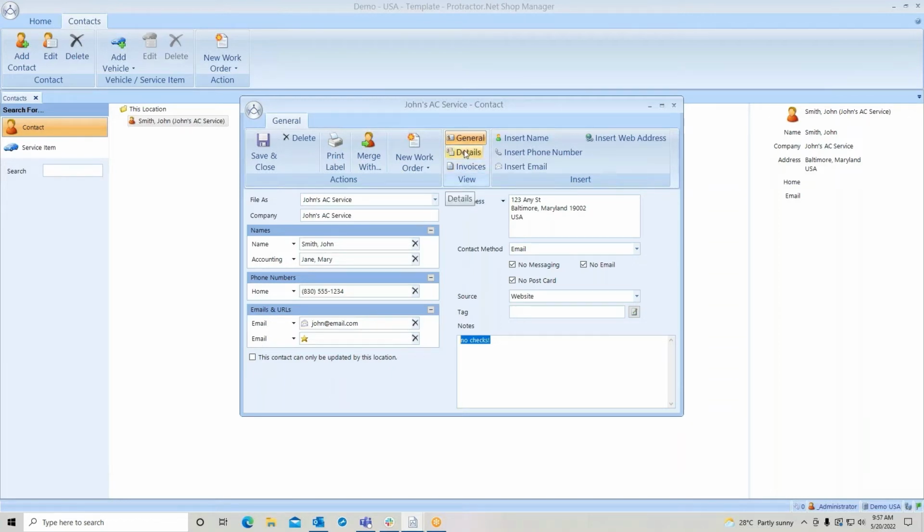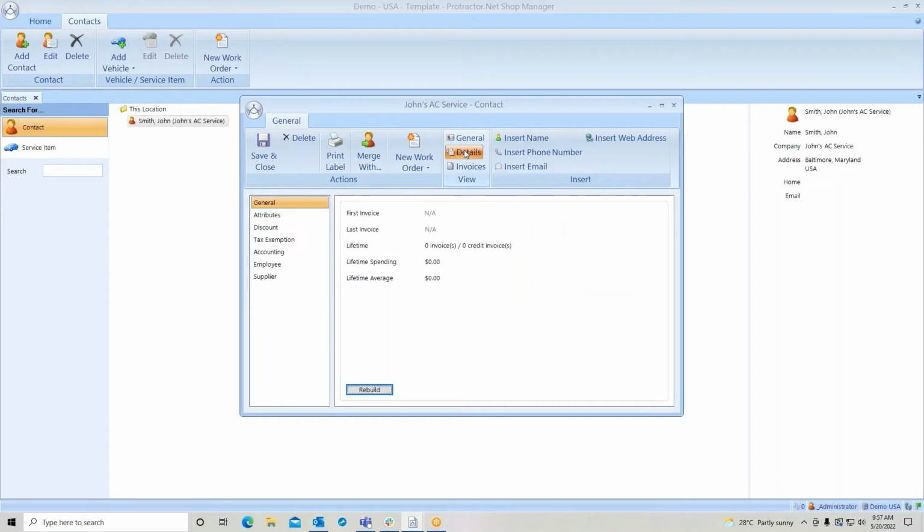Now details, this is the background settings. The system will automatically track first invoice, last invoice, how many invoices, how many credit invoices you've done, their lifetime spending, and their average RO. So it'll take all the jobs that you do, whether it's a counter sale or any vehicles they bring in, and give you a total lifetime average and spending here. And you can rebuild this. What rebuild does is just recalculates everything to let you know if your averages are going to be correct.